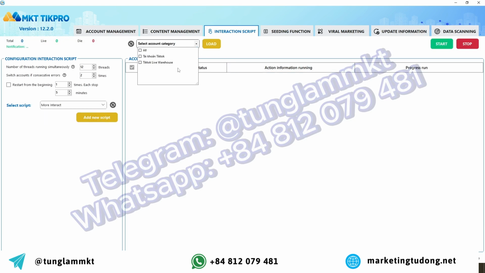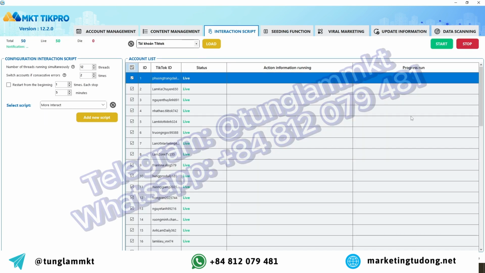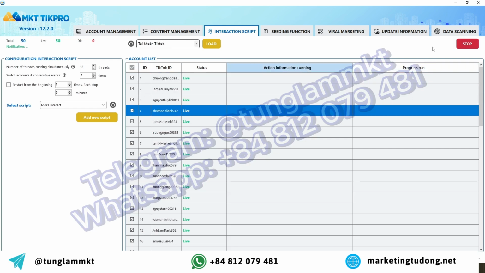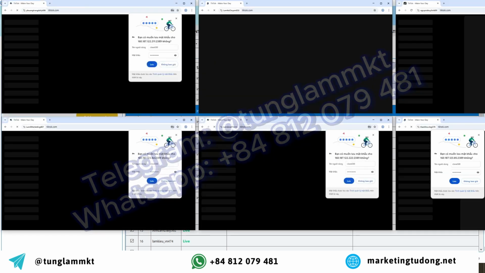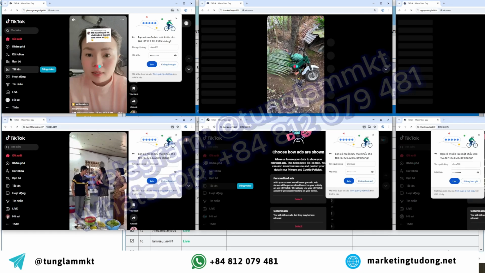Select the TikTok accounts you want to run the script on. Keep the schedule consistent, daily or hourly routines work best. Once it's all set, hit start, and the software will begin running the interaction tasks automatically.